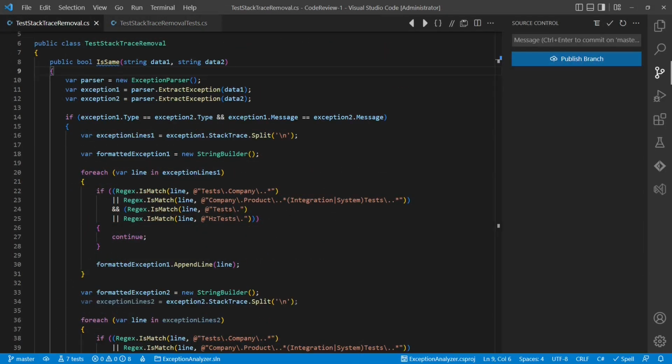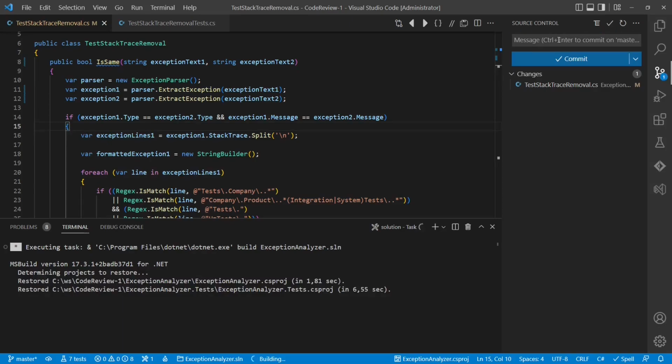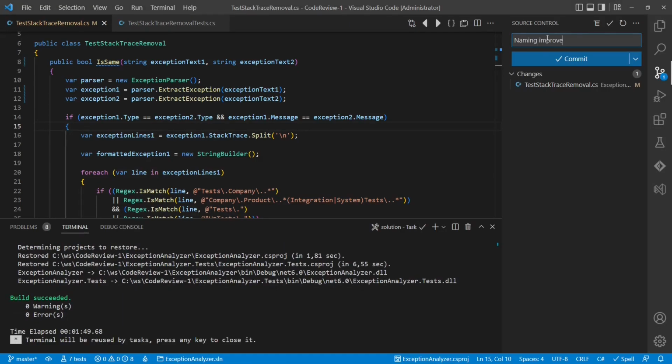When we start reading the code, we immediately detect some simple changes we can make to improve the readability. From the test cases we have learned that this code operates on two exception texts. So let's rename the method arguments to make this learning more explicit in the code. These names might still not be great, but definitely better than data1 and data2. Let's quickly compile the code and submit the changes.